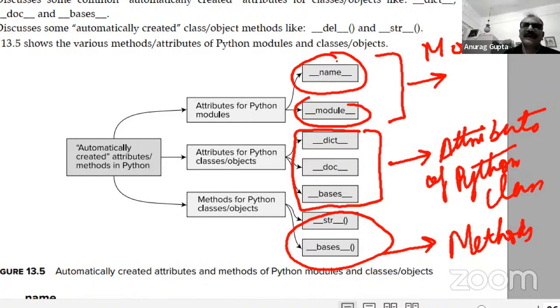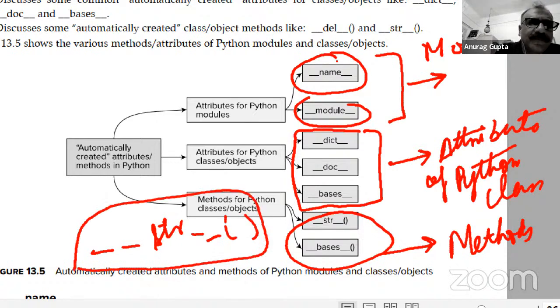And all these things are created by the compiler on its own. For example, this underscore underscore str method, you don't create it. You don't write the code for this method, but the moment you create a class in Python, this method is automatically created. There are many such methods and many such attributes. I've just picked out some: 2 attributes of modules, 3 attributes of classes, and 2 methods of classes.